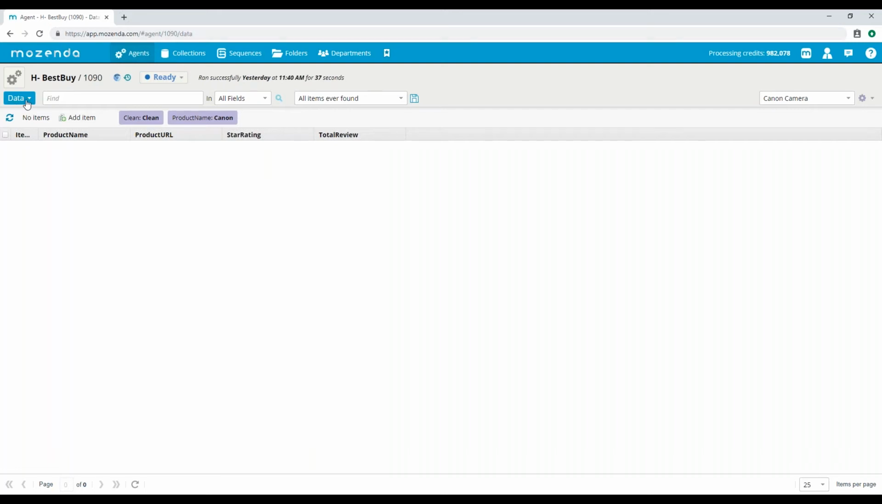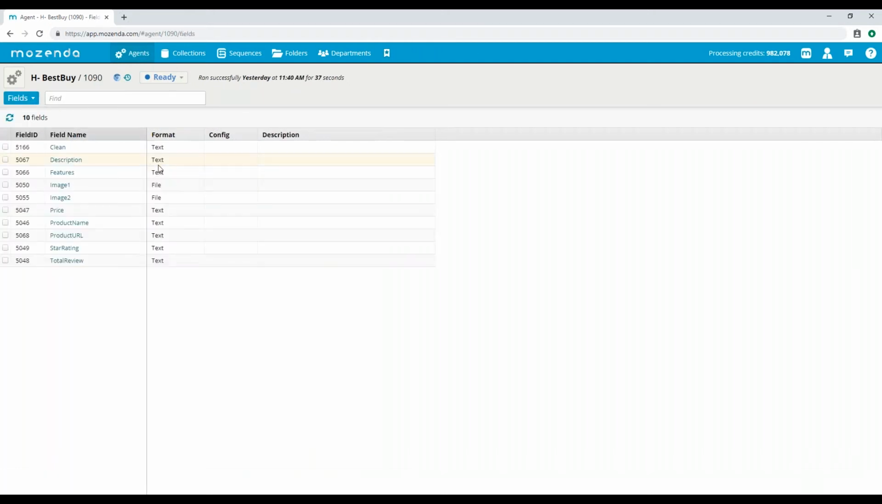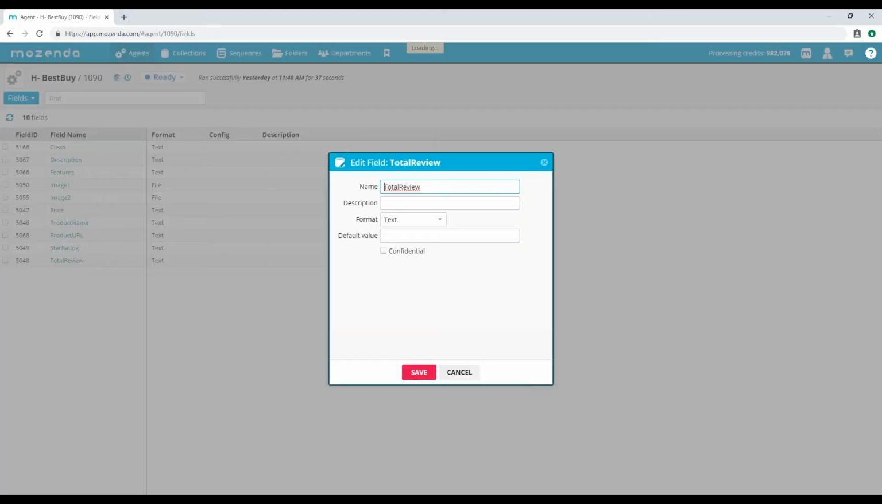And while that's loading, I'm going to go underneath data and click fields. Fields are the headers that are on all of our data. Right now, almost all of them are text. I have these two images that are files, but I want to change this total review to not be a text. I want it to be a number. So I just double clicked on it and selected number and clicked save.